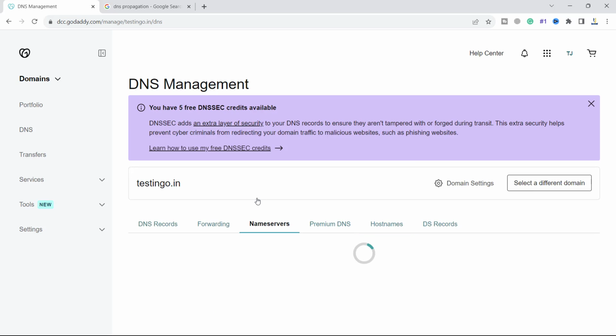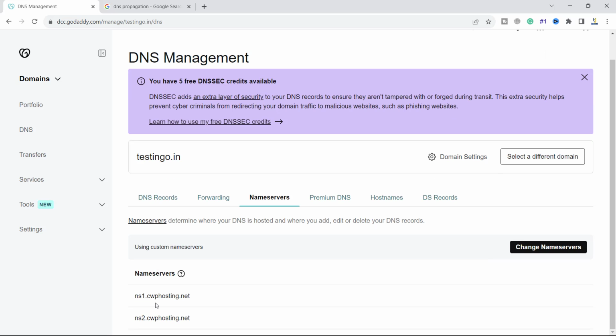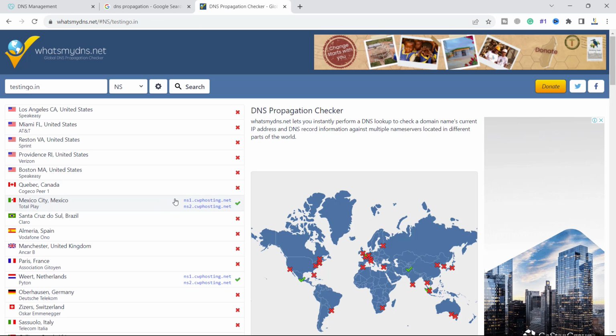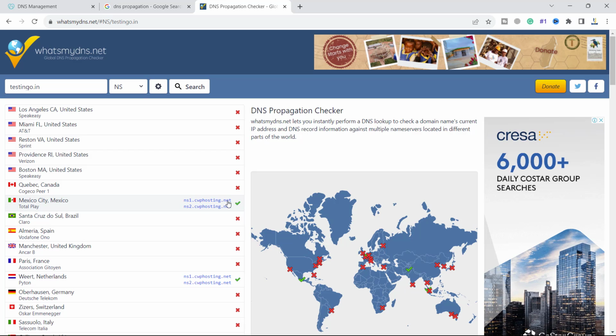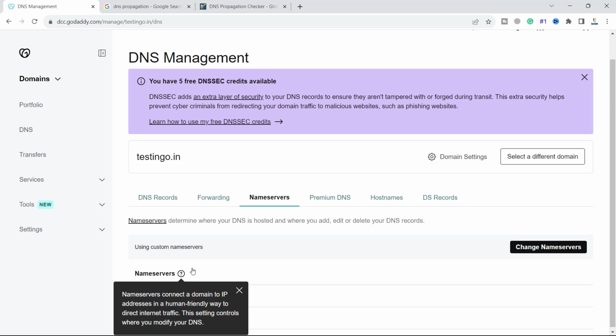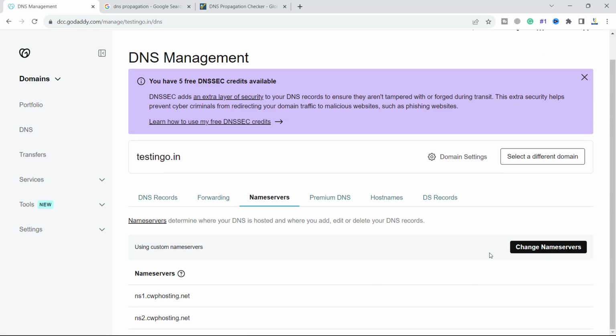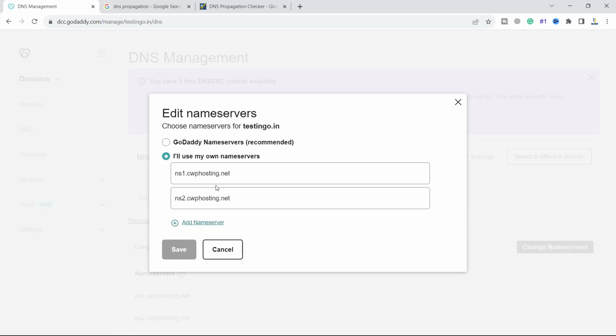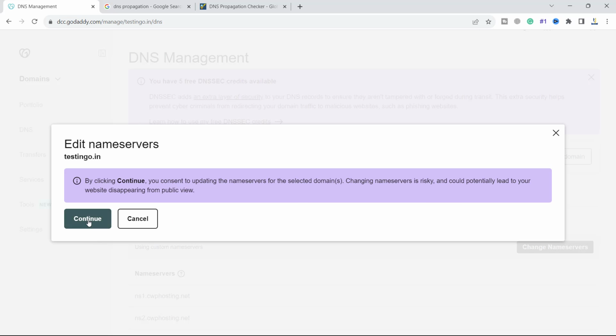So here name servers are there, and here you can see that the older name server is ns1.cwphosting.net. You can see it is showing ns1.cwphosting.net. This is the one that is set here. So we need to change this name server as well, and I will change it to ns1.testingo.in. We are making our own name server, testingo.in. Now click on save and click on continue.